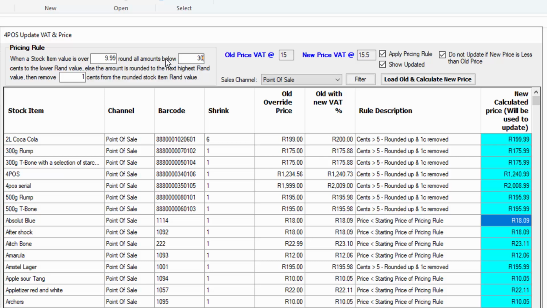It must round all amounts below 30 cents to the lower Rand value, else the amount is rounded to the next higher Rand. In this case, 9 cents is of course less than 30 cents, so it's going to go down to 18 Rand. And then it says, after you've done that, remove whatever amount you want to take off. Maybe you say, I want to remove 1 cent, in other words you want prices like 17.99. Or you might say, no, I want you to remove 5 cents because I don't want to deal with 5 cents, or 10 cents for that matter.